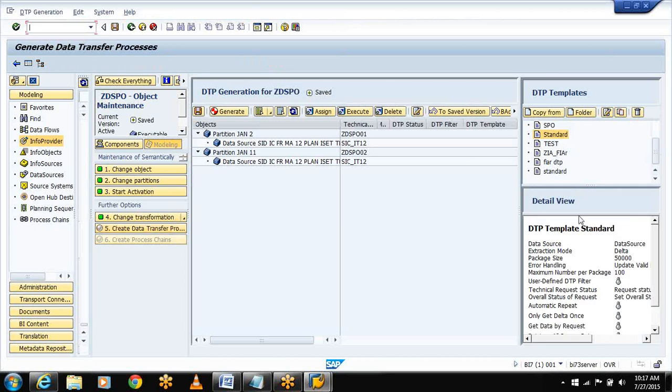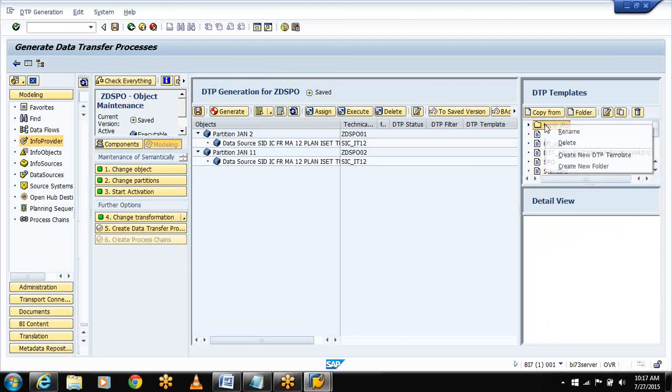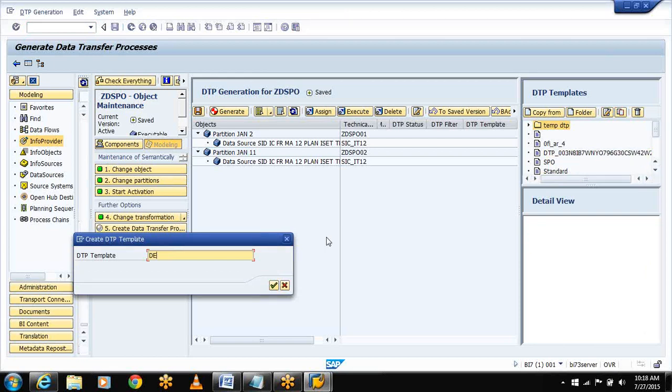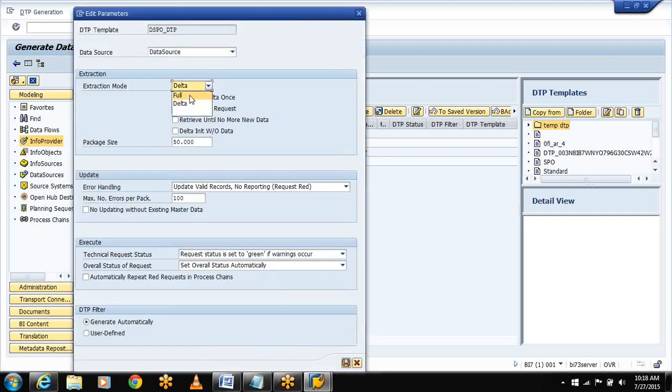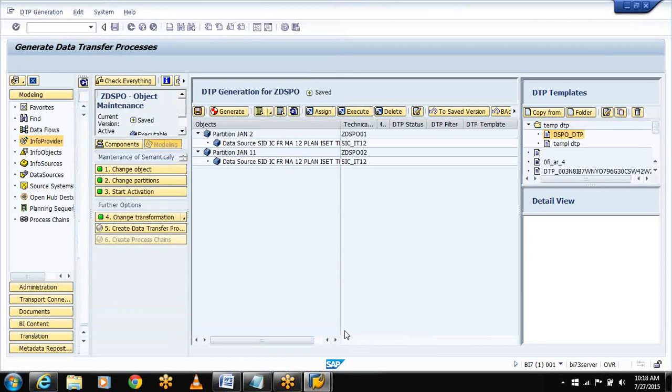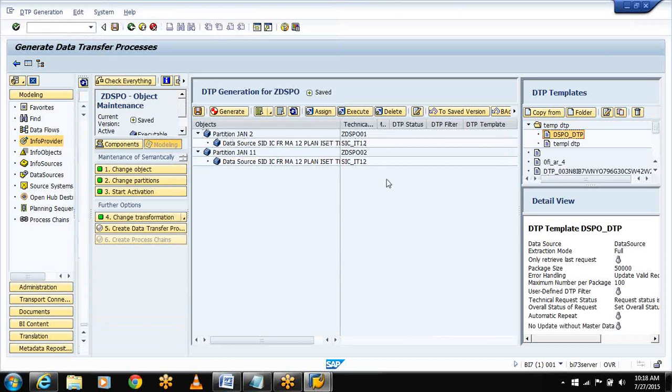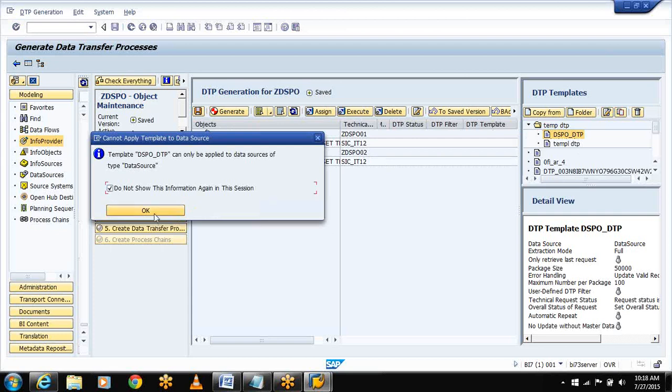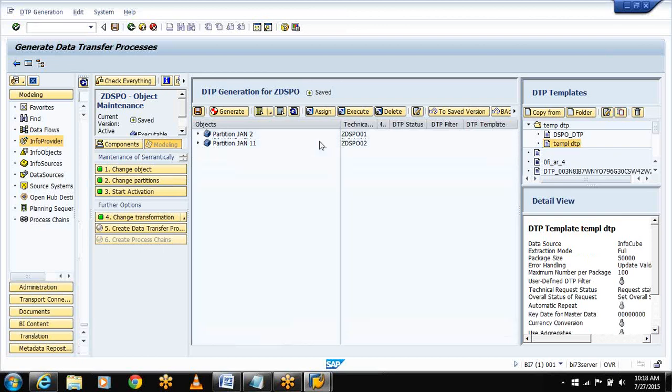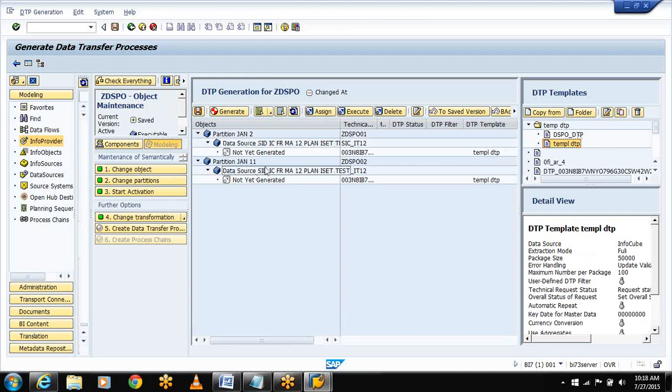Okay. Now first I'll create it with a temporary DTP. Create new DTP template. Okay. Demo DSPO underscore DTP. Okay, it automatically created. See here, under my data source, nothing is there. DTP is not there, right? So it automatically creates. Wait. Now, data source, full update. Select save. See here, it's created here. Drag and drop here.